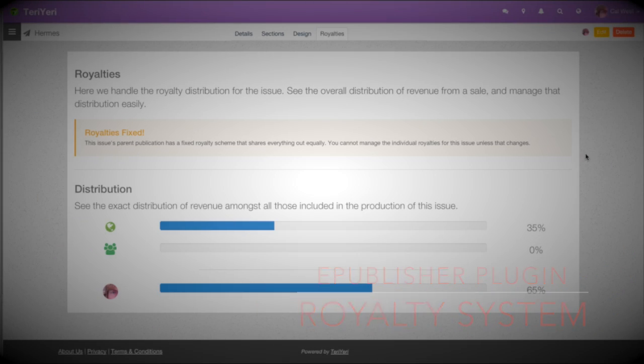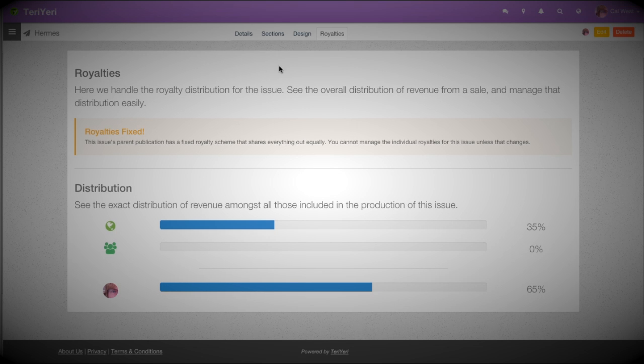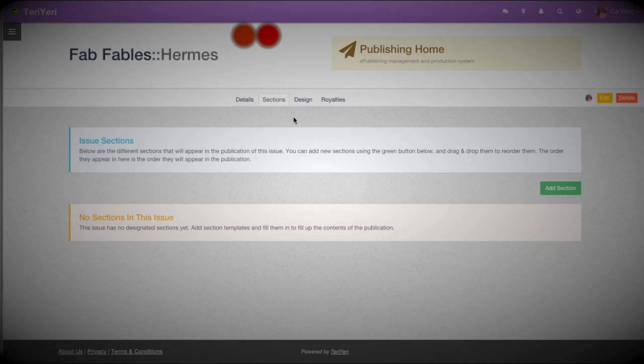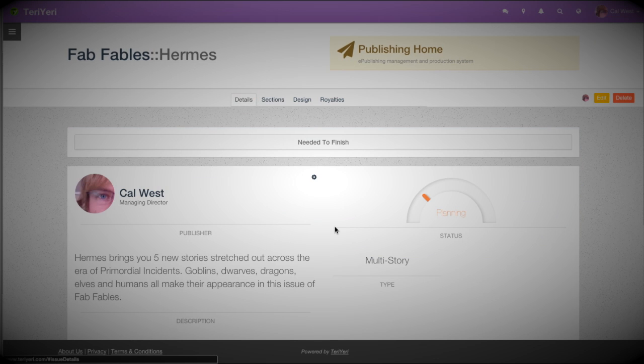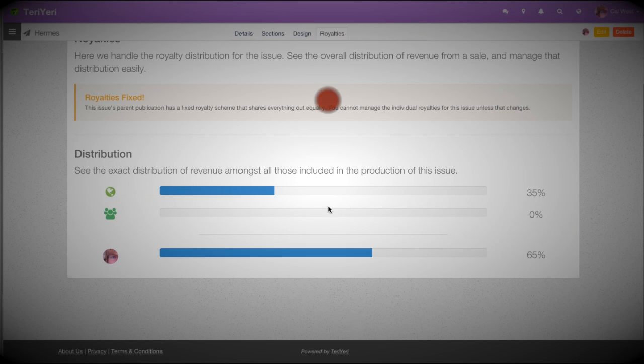To understand how the royalty system works, let's have a look at this issue. You can see that there's nothing in this issue, so the only person earning from it at the moment will be the publisher, as you can see here. The site is getting 35%, the pot is getting nothing at the moment, and the publisher is getting 65%.